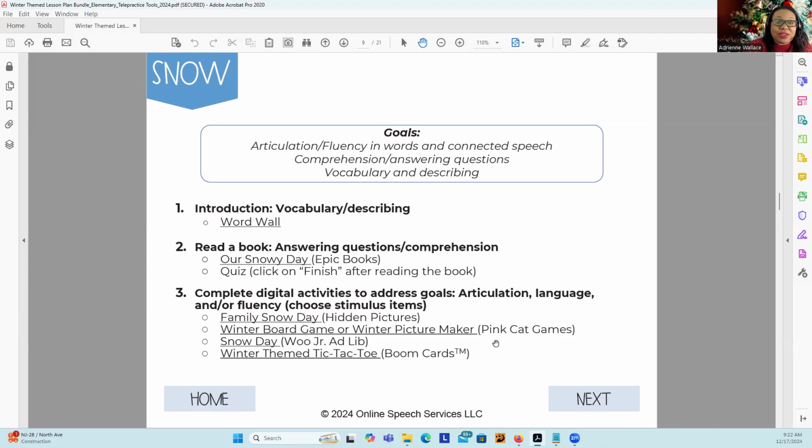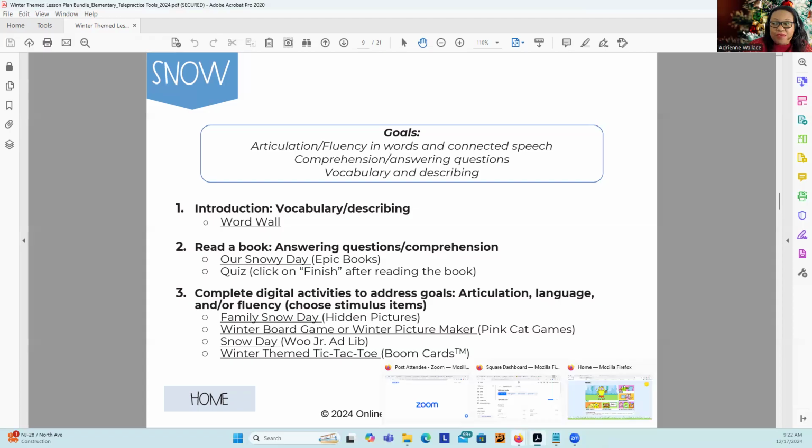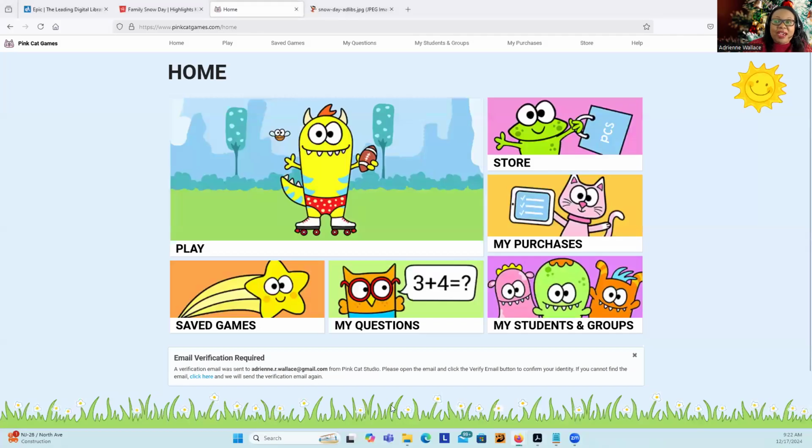Obviously, you can do these without the stimulus items embedded in Pink Cat Games. You can just have a list or put it side by side on the screen. But I like to embed the stimulus items within the activity. And it's only allowed on the paid plan. Just to let you know, if you pay for Pink Cat Games, you have access to customize and save items. And you can even give your students their own access so they can practice outside of your sessions too. But as I mentioned, that's for a different video.